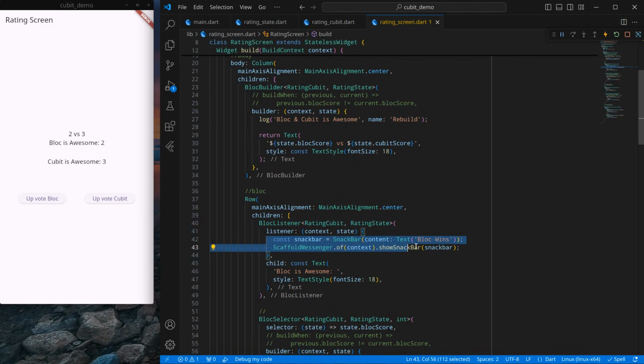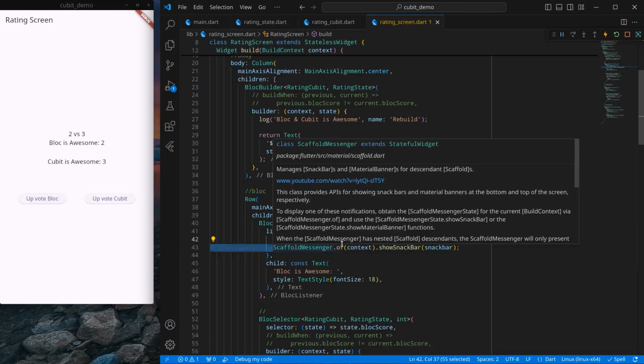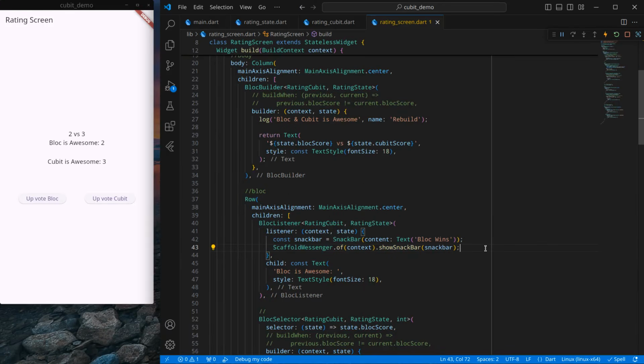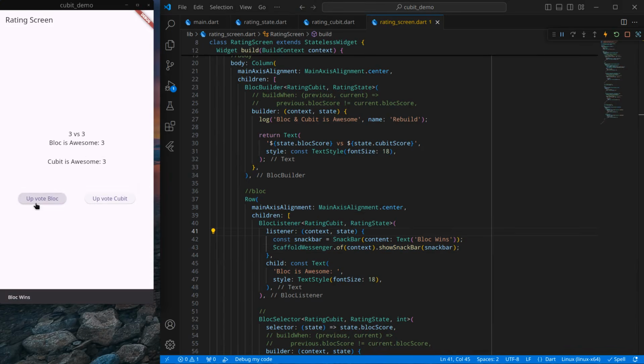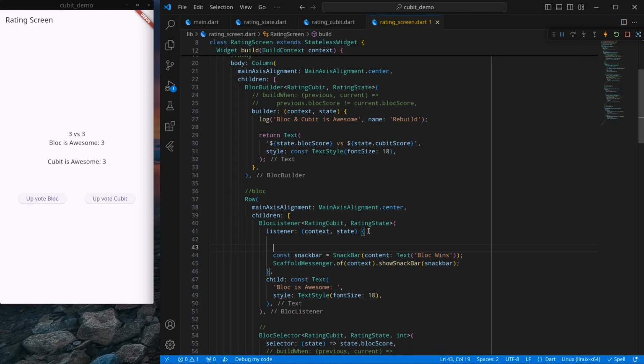This is simply code to show a snack bar. I have just created a snack bar with the text "Bloc wins", and I am using ScaffoldMessenger to show it. Now this will show the snack bar on just about every tap. If I do it like this, it will say "Bloc wins", but I want to show it when the score of bloc becomes 5, just as an example.